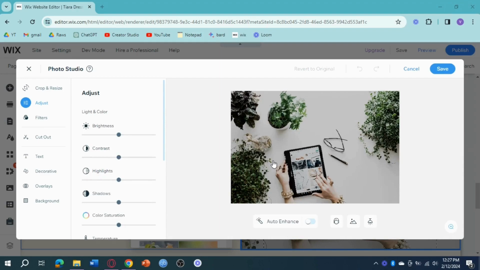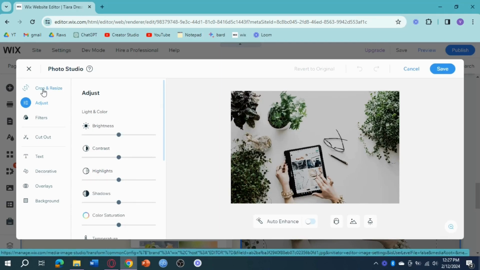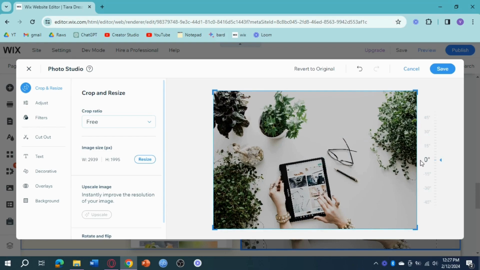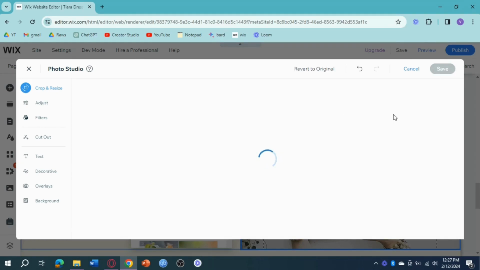Here you can see the Photo Studio. What we can do is click on crop and resize, and then let's crop this a little bit. Once you have cropped that, just click on save right here. What this does is it will allow us to save that specific photo on our Wix gallery website.